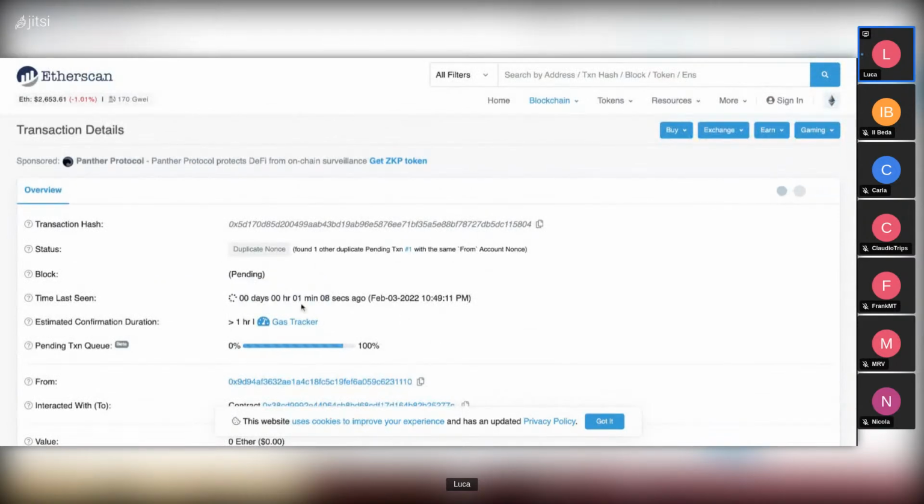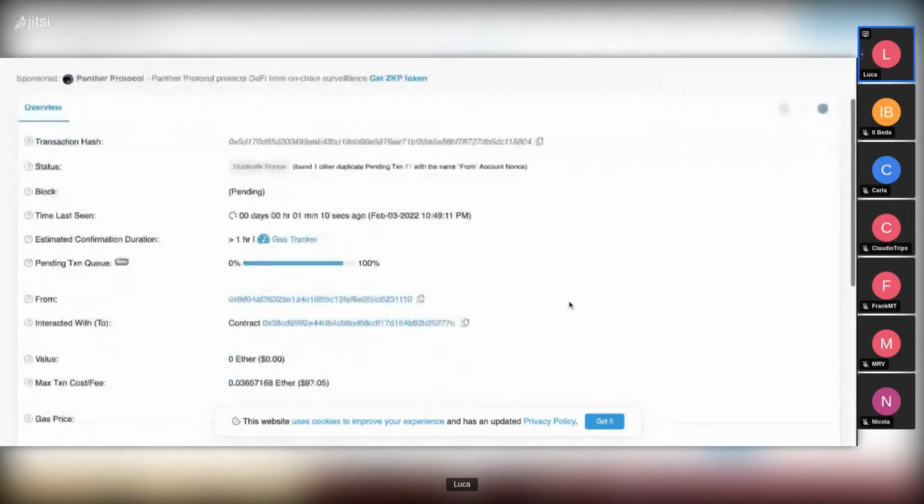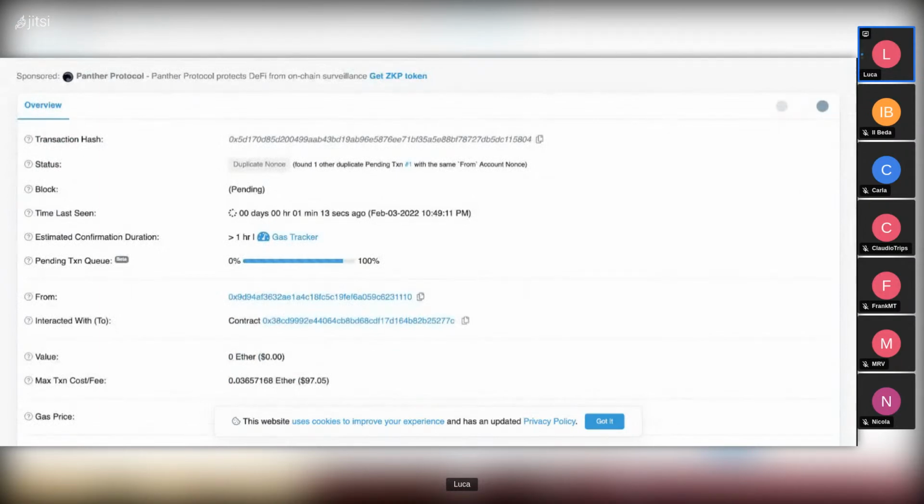So you see, it says here it's going to take 1 hour or longer. It could take the whole day. So maybe somebody else could come in now and spend more gas and get the early one.